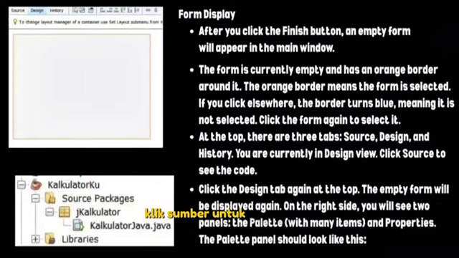Click Source to see the code. Click the Design tab again at the top. The empty form will be displayed again. On the right side, you will see 2 panels: the palette, with many items, and properties. The palette panel should look like this.